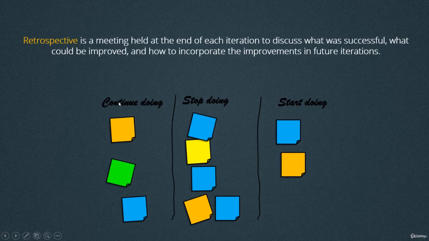So like we see here, we can have a board like this with some sticky notes. The Scrum Master can manage something like this. And we begin to say, okay, those are the good things that we did in the previous iteration. We should continue doing them. Those are the bad things or the bad behaviors that we did in previous iteration. We should try to stop doing them. And those are good things that we didn't do in previous iterations. We should start doing them.